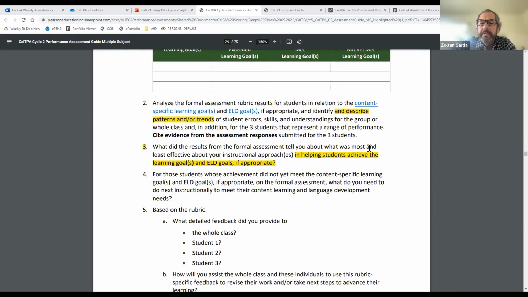We had some candidates who would sometimes respond what was most effective, but not really in relation to the learning goals, and that's what it really should be. Again, for students who did not yet meet, what do you need to do next to support them? And then the next piece is really documenting the feedback. So what detailed feedback did they provide to the whole class? And then for the 3 students that they have the work samples.